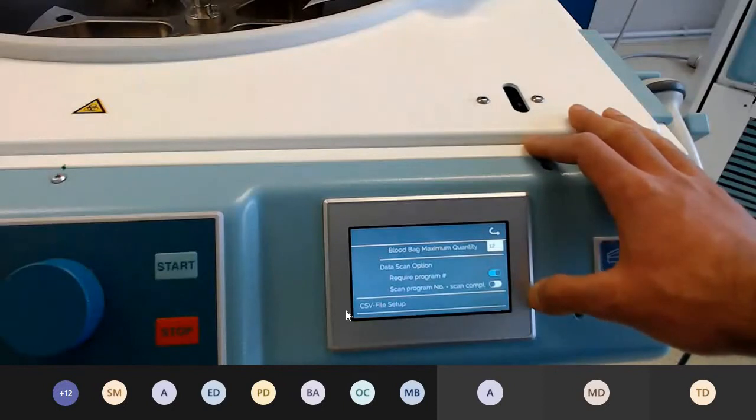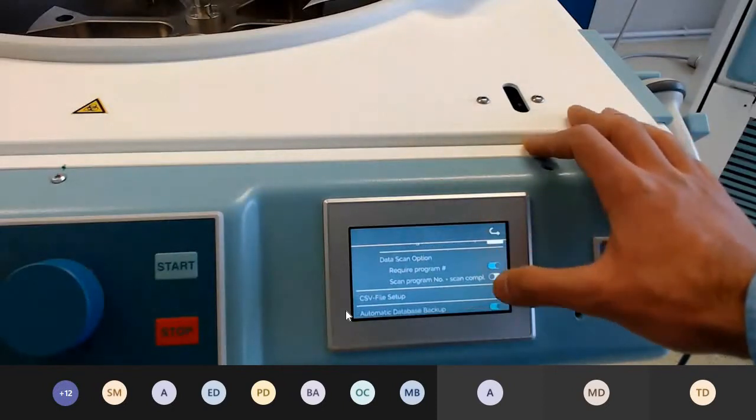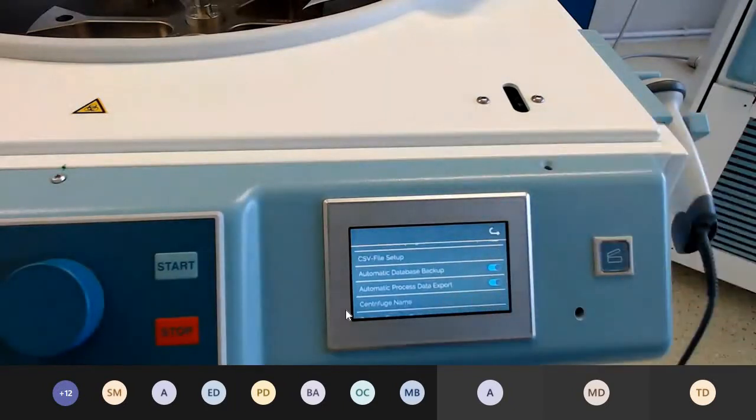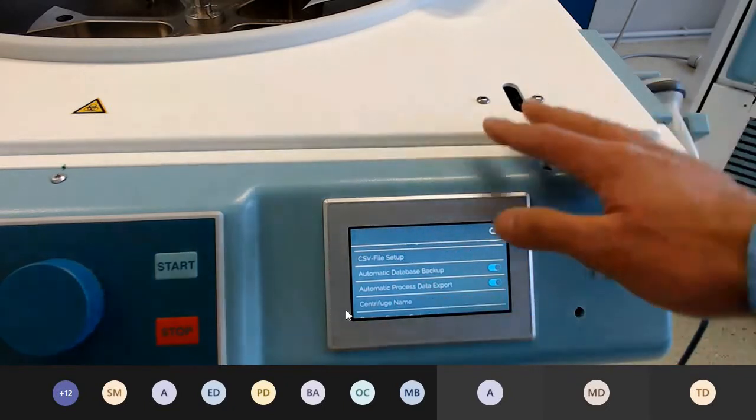We can here set the option of data scan. Here, the automatic database backup, we can make an automatic database backup or a manual one. And also the export of the data.